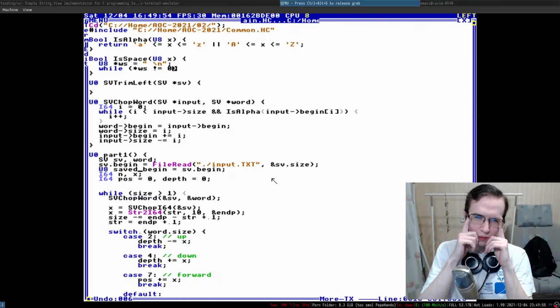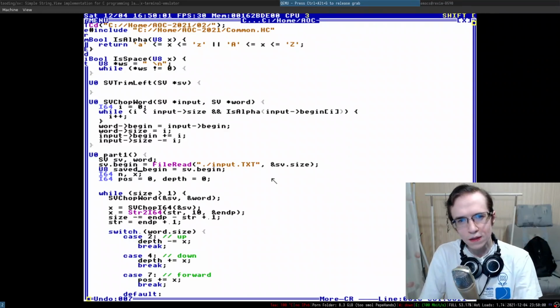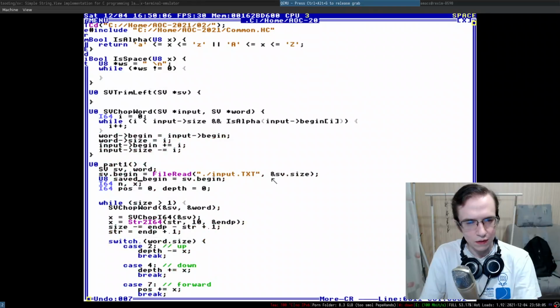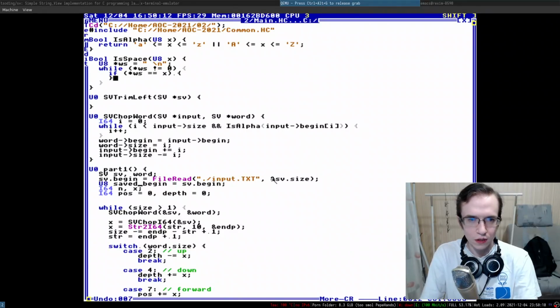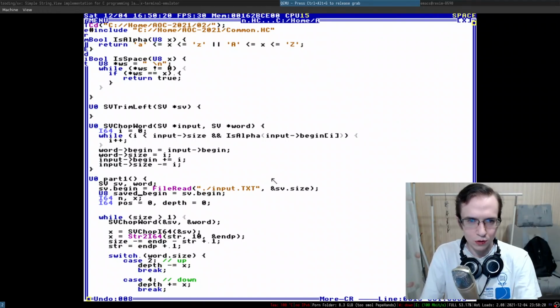I wonder what would be the easiest way to do that. So I have to actually compare it to 2 numbers. So while ws not equal 0, what we're doing in here is essentially: if ws equal to x, we have to return straight up true, right? So we have to return true, something like this, and then I'll have to return false.